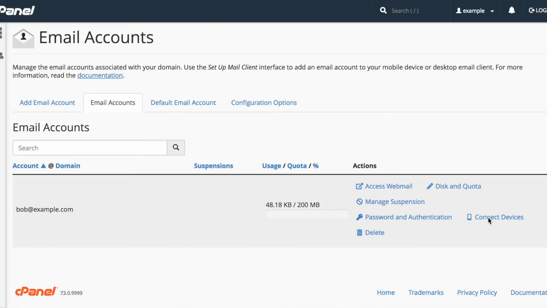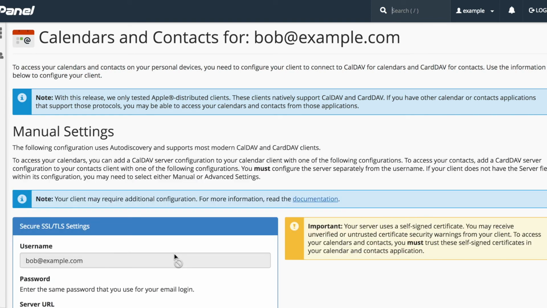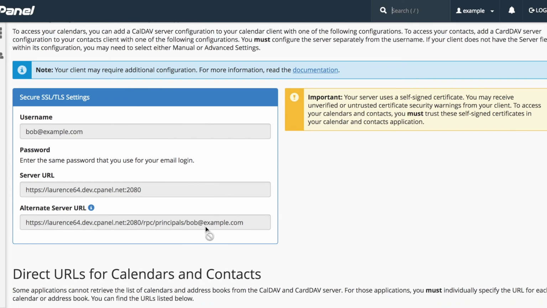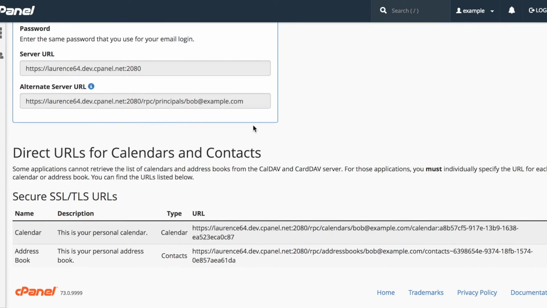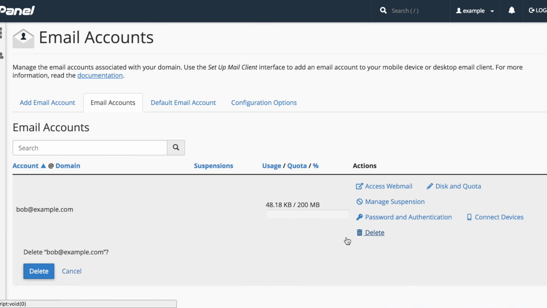To connect a device to this email account's calendar or contact list, click Connect Devices, and then Configure Calendars and Contacts. A new interface will appear that provides instructions and URLs for you to enter into your device's settings. They're rather long, so you may want to email them to yourself and copy-paste them. Let's go back to the Email Accounts interface. If you delete an email account, it deletes all the data for that account, and you can only restore it from a backup. I'll click Cancel.